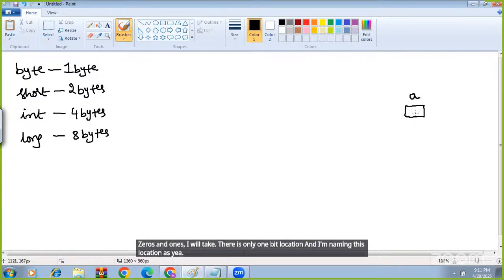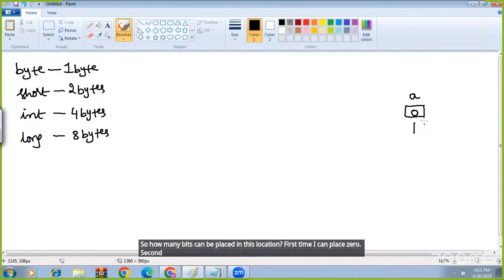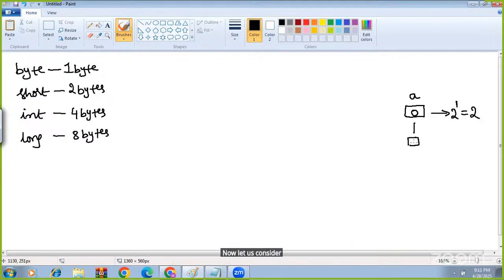So how many bits can be placed in this location? First time I can place 0, second time I can place 1. That means if you are having only 1 bit, that is 2 power 1 values I can place, that is 2. Now let us consider there are two locations named A and B.